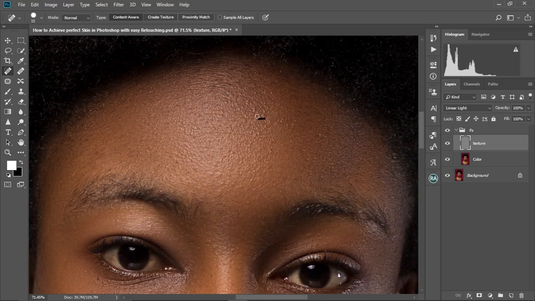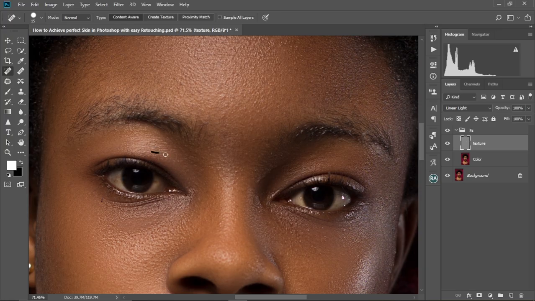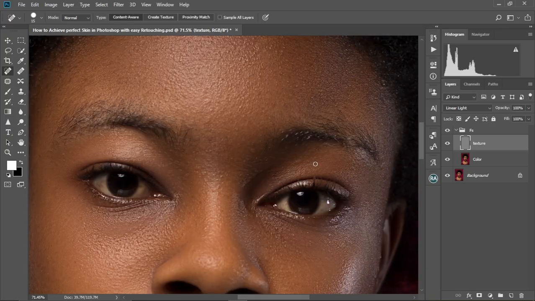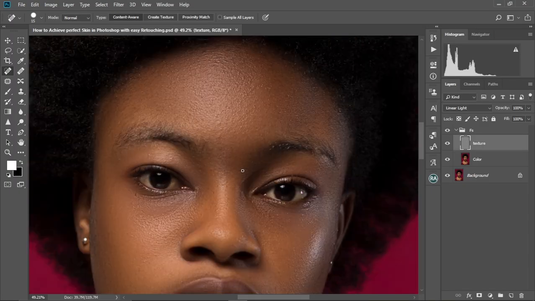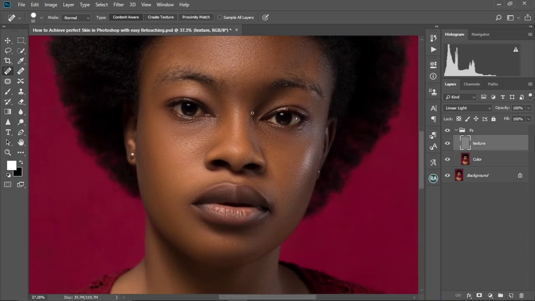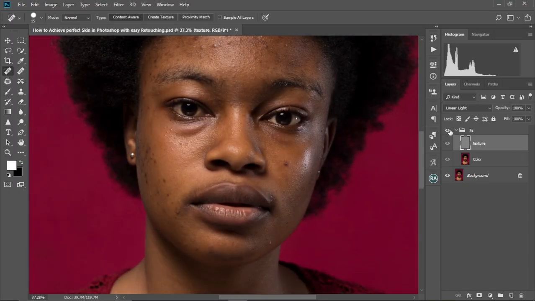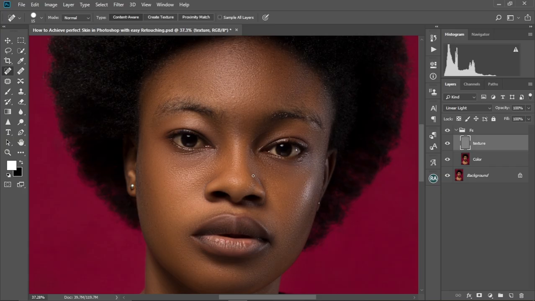All right, so you're just going to brush, just remove. Like that. All right, let me zoom out. So this is the before, and then this is the after. As you can see, our image is looking nice.